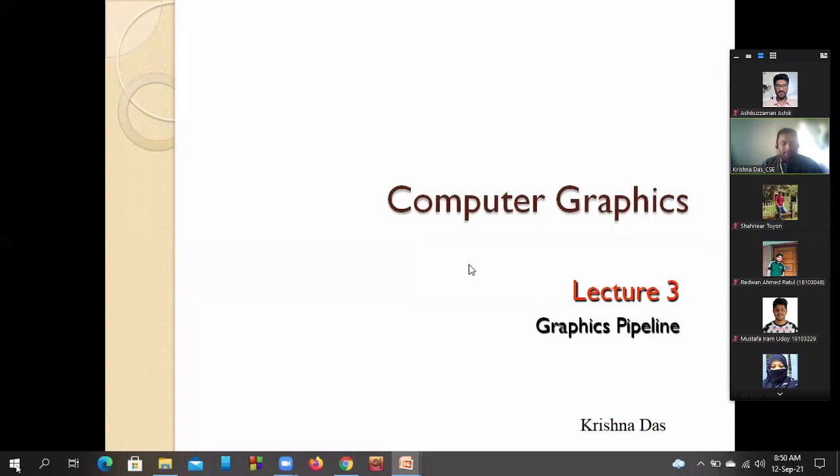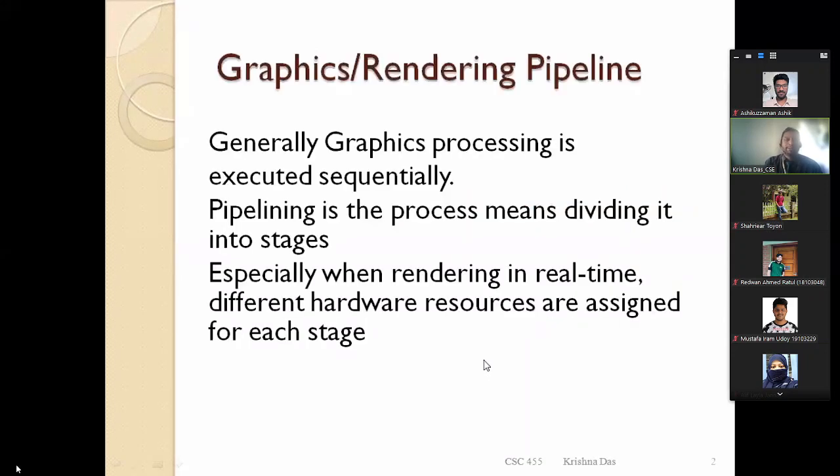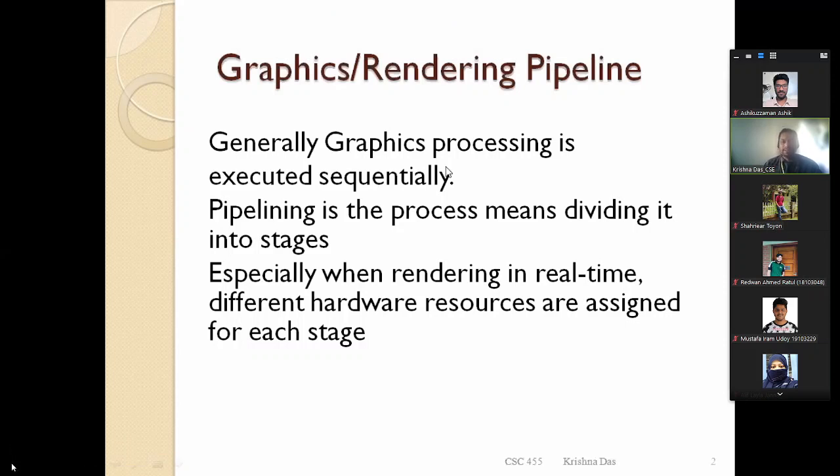Okay, so let us start with this pipelining, that is called the graphics pipeline. We already said pipelining or rendering pipelining is a technique for sequential image generation that we do. Now, as you know, how does a painter draw an image?